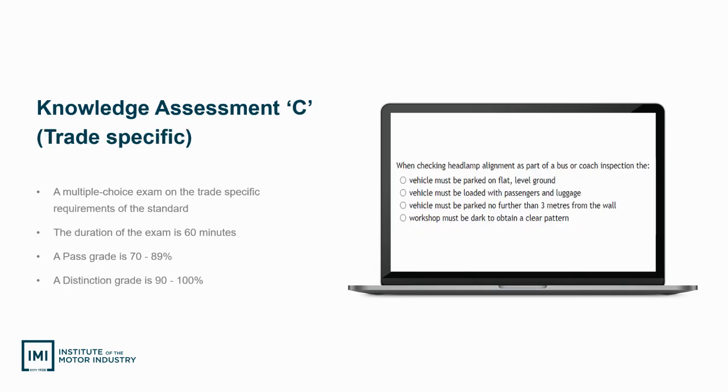Knowledge Assessment C covers the trade-specific requirements of the standard. Again, this is a multi-choice assessment that has a duration of up to 1 hour. To achieve a pass grade, the apprentice must achieve a score of 70 to 89%, and to achieve a distinction grade, the apprentice must achieve a score of 90 to 100%.